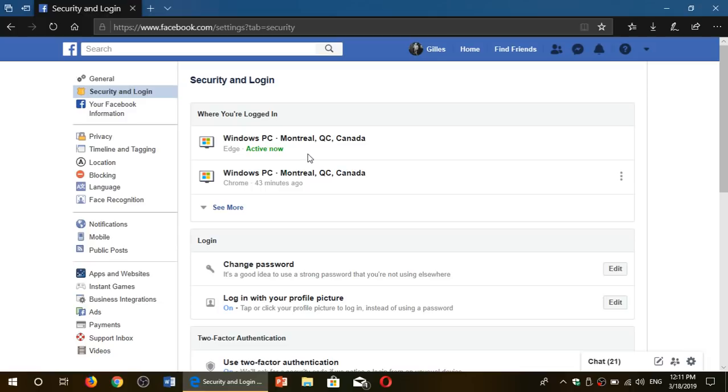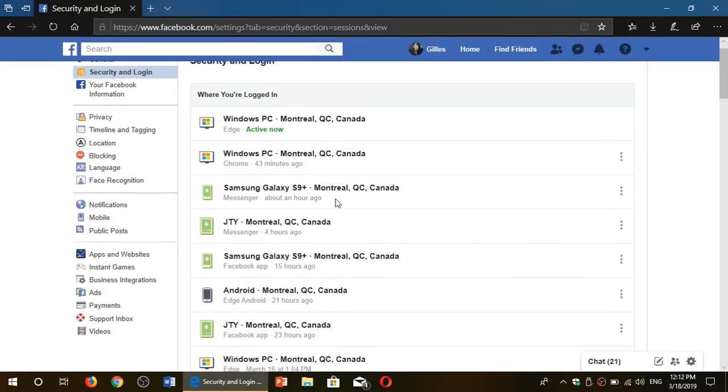First of all, it tells you right now that I'm actually on my Facebook page and active now with Edge browser, which is fine. It's exactly what I'm doing. It also tells me that 43 minutes ago, I did log in with a Chrome browser on a Windows PC, which is also okay because I was on my Windows 7 machine. If you want to see more, you can click More, and that will give you a bigger list of when and how you've logged in with your devices.